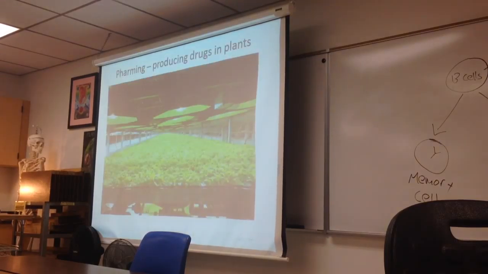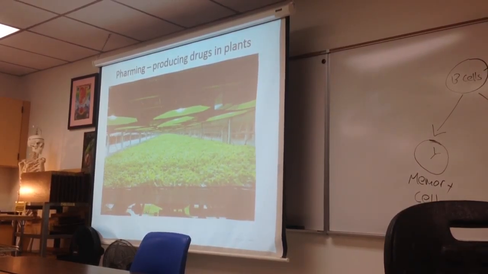There are a number of companies now that have these big vaccine production factories where they have tobacco plants growing on conveyor belts, and you can come in and spray them with the agrobacterium that has the gene or the virus particle, and then you can produce the vaccine protein in your tobacco plants. And this is a lot faster than using eggs.